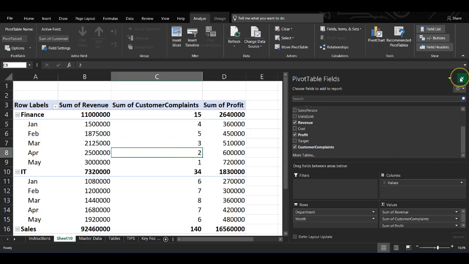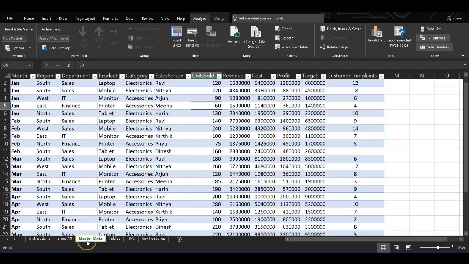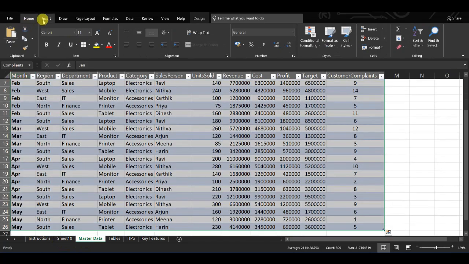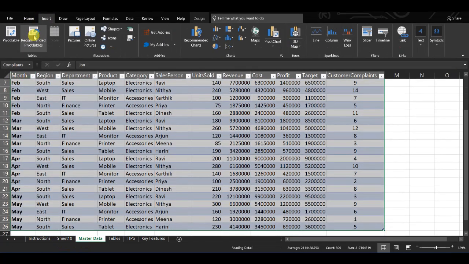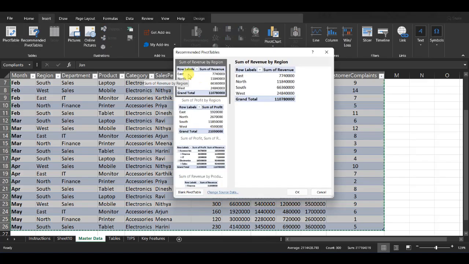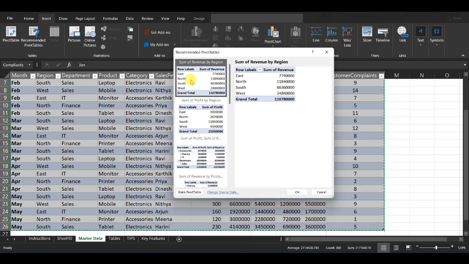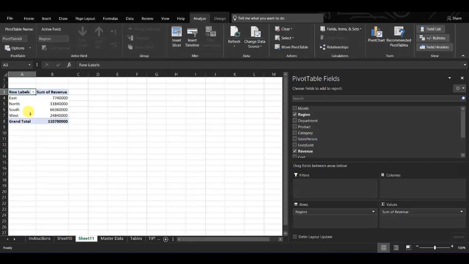Now we will see how we can use the suggested pivot tables here. Select the table, insert recommended tables. You see here, by default Excel has given this many recommendations. What is that? Sum of revenue by region. If you select this, your new sheet will open. Region wise, what is the revenue generated, right?